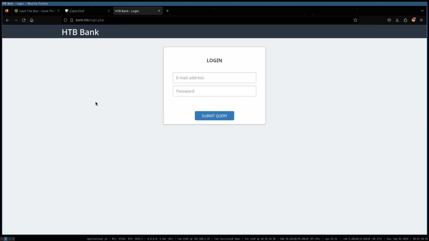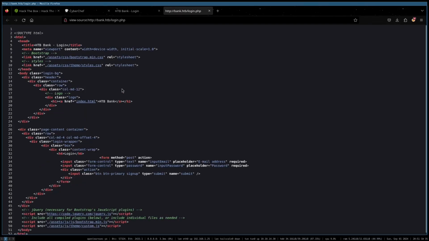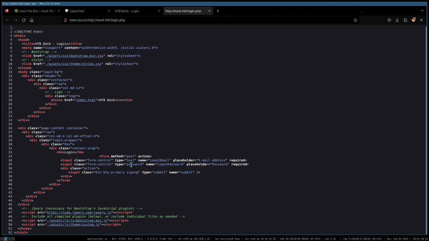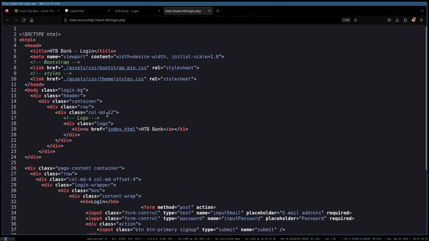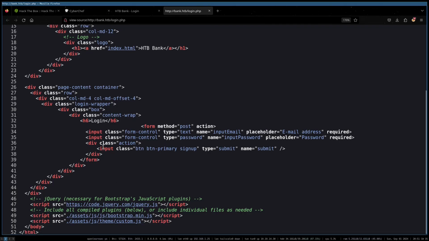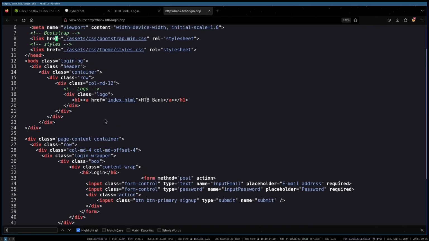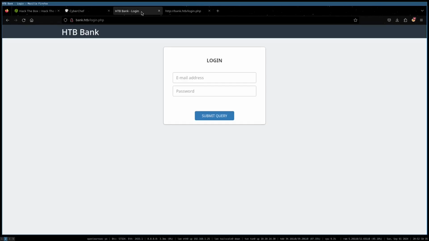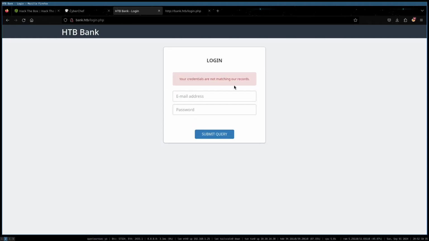Okay, so we got a login page. This is the HackTheBox Bank. Nothing really remarkable in here. Just some Bootstrap CSS, some jQuery. Nothing custom, it looks like. The form posts to itself. And we've got admin at bank.hdb. Password. Credentials don't match our records.